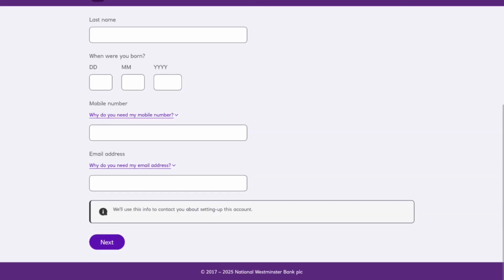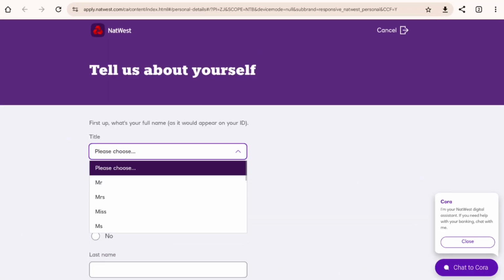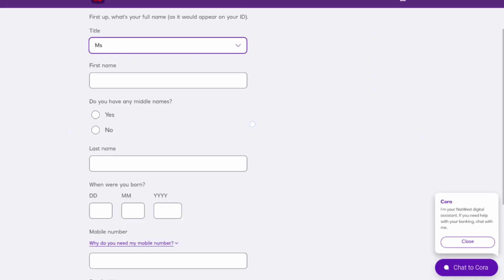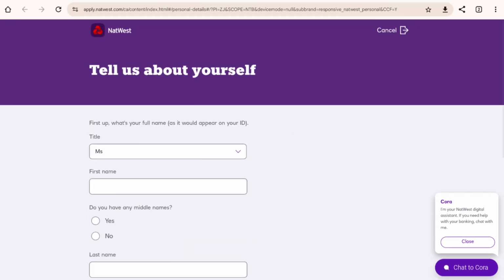In this section, you need to fill in your personal details, including your name, address, and contact information. Upload your ID and proof of address as prompted, and create your online banking credentials such as username, password, and security questions. Don't worry, the process is user-friendly, and there are helpful tips on the website to guide you through.